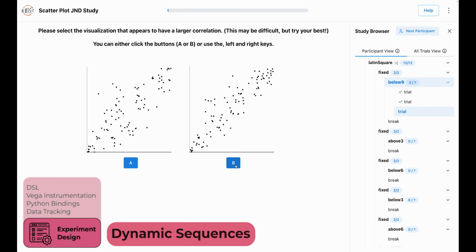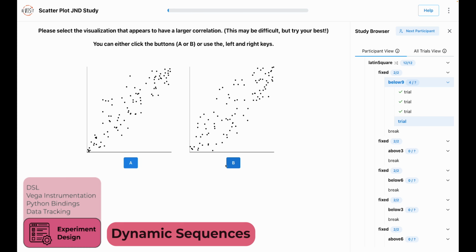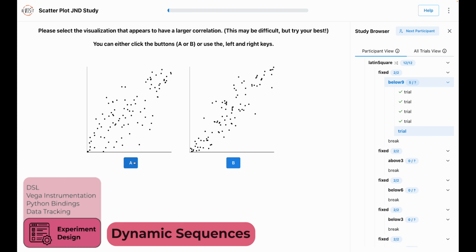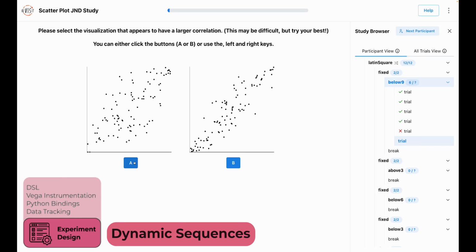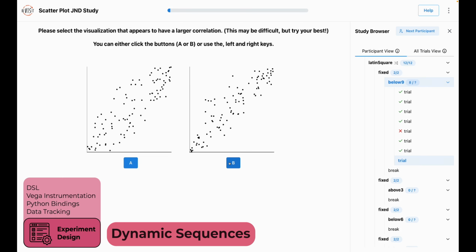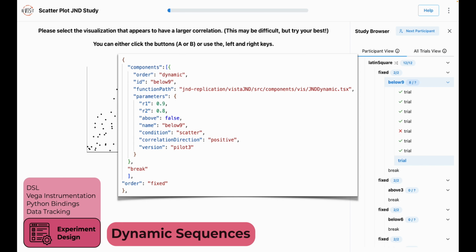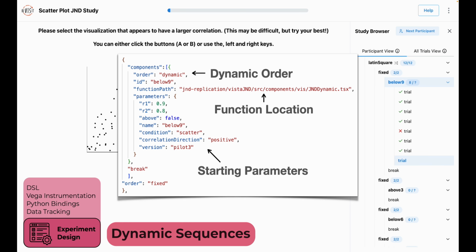However, some studies require even more complex sequencing, such as studies which rely on answers from previous questions. Our just noticeable differences replication is an example of a staircase study design, where the parameters of each task, in this case the correlation values for each chart, are dependent on the answer of the previous task. If they get it right, the difficulty goes up. If they get it wrong, it gets easier. For these complex studies, we have dynamic blocks, which let study designers define their own function for determining new tasks as participants walk through the study.